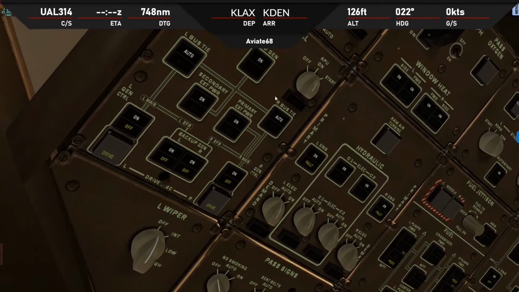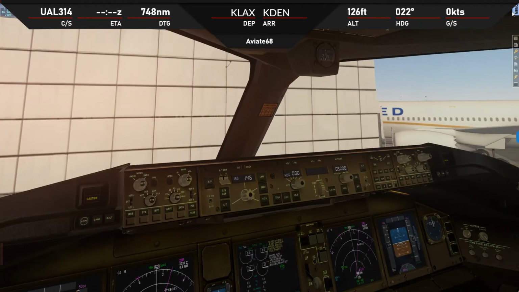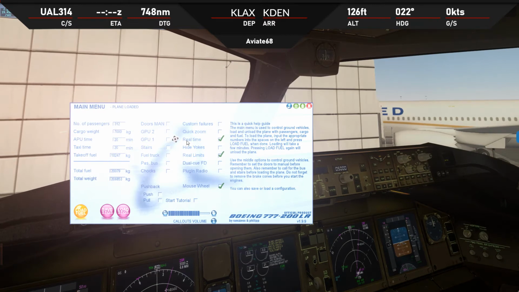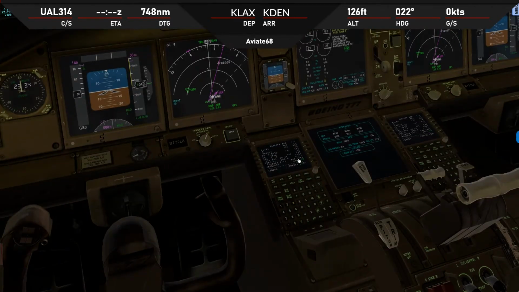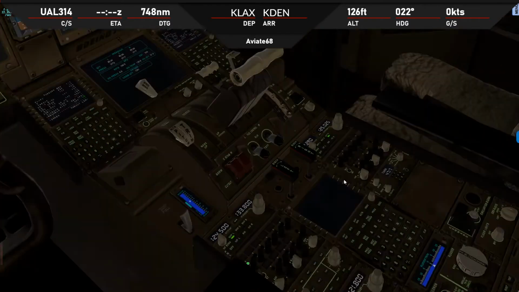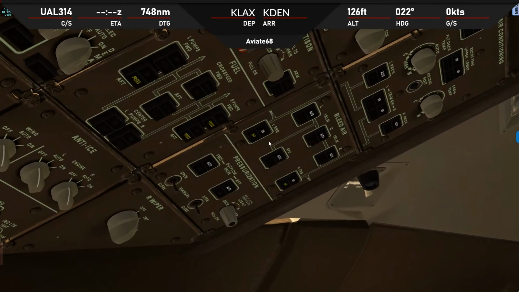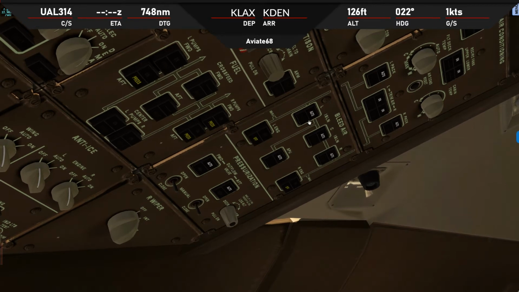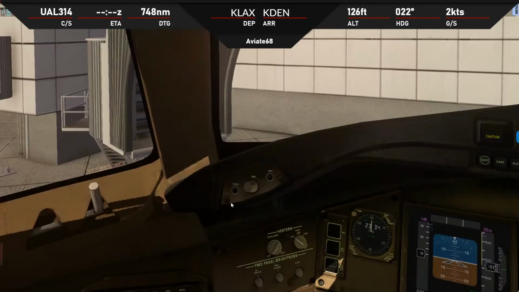So the APU generator should be on, so if we turn that off, that's going to be fine. Let's go ahead and turn off the GPUs. Doors are on auto. Everything here is set, our weights are set, and I think we're ready for pushback, so let's just go ahead and release the parking brake. Turn the bleeds off here. Isolation valves can stay on auto. The 777 handles all of it.